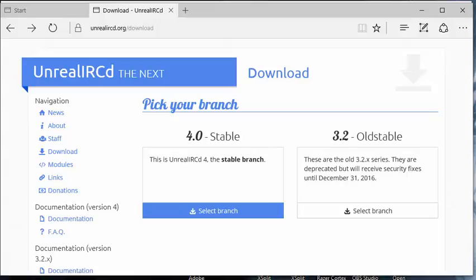So I'm going to be showing you how to install your UnrealIRCd server on Windows. However, you can also do it for Linux, but that'll be in another video. So there's two versions, the 4.0 and the 3.2. I'm using the 3.2. Yes, I know it's older, but I'm more familiar with it. It's always been awesome for me. And for the 4.0, I'll be showing you how to install that in another video, as I just stated.